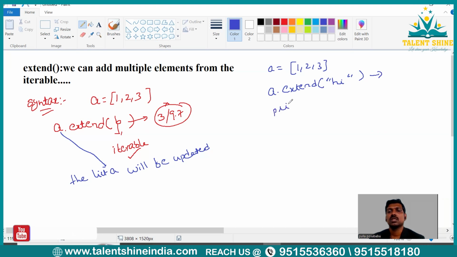Suppose I have executed the statement print A, the output will be 1, 2, 3, and this iterable structure, right? The first character H will be printed, and then the next character. It won't consider it as one element. Based on the characters, that many elements will be joined to A here, right? So I hope you could understand.